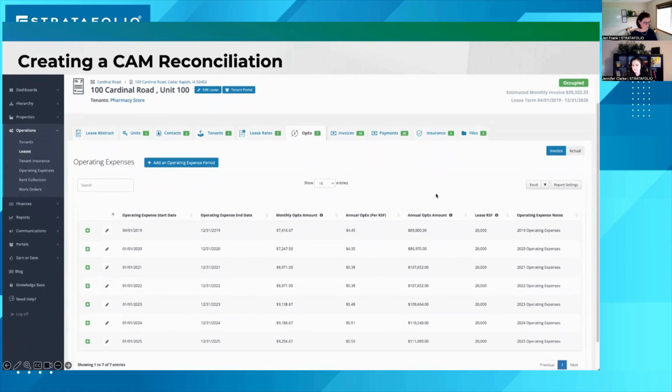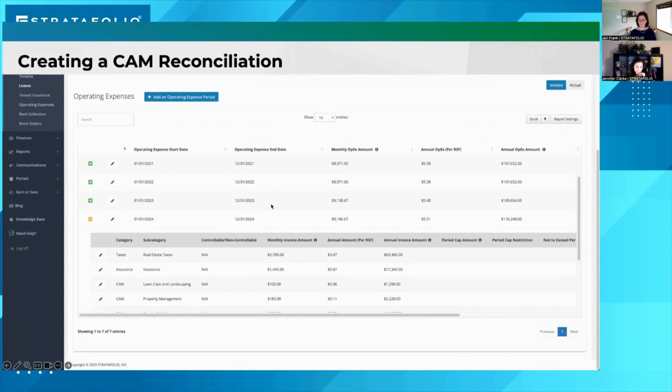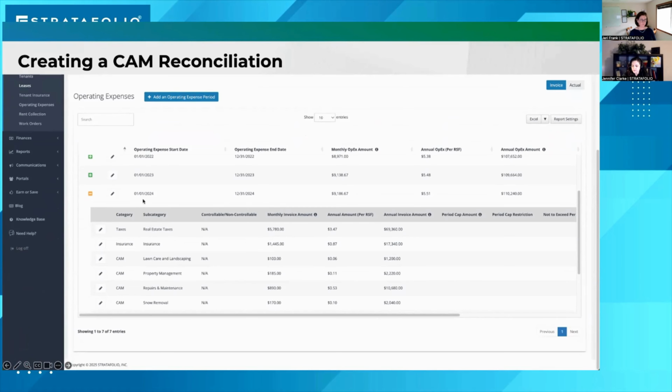Scrolling down, we're going to open up 2024 for our example so I can show you an entire year of expenses and do a full year for CAM reconciliation.